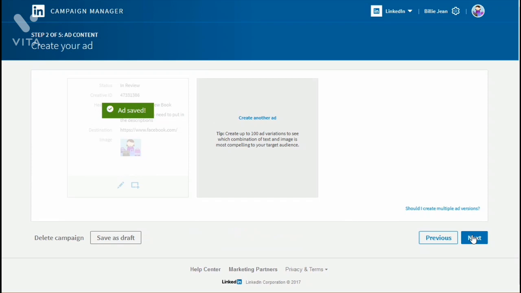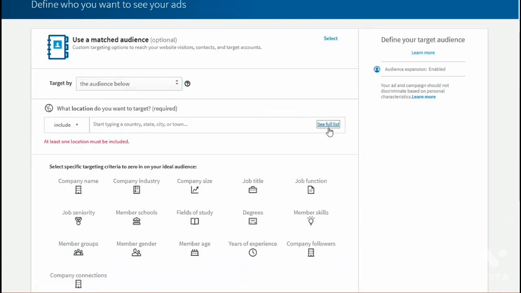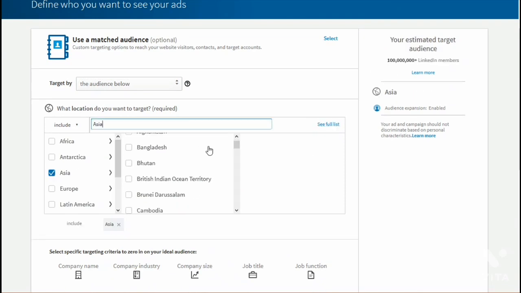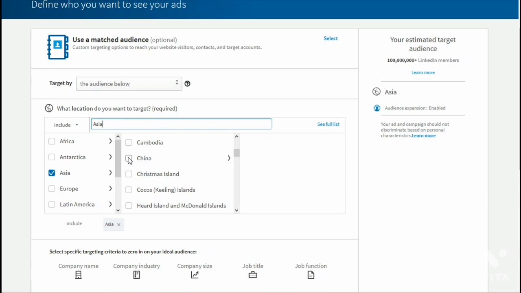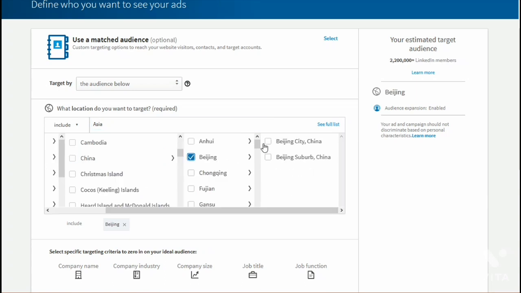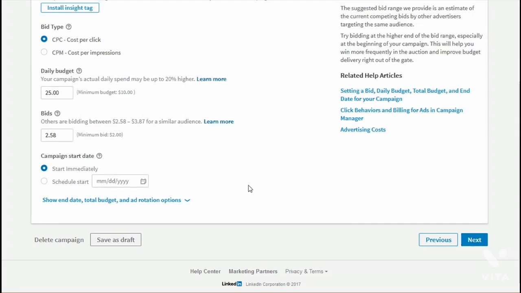Over here, you can view your ads and re-edit them if needed. Click Next and you get to define who you want to see your ads. Say, for example, you want to feature your ads to the people residing in Beijing, China. Click the See Full List and start tracking the country's necessary information until you find Beijing in the option. Once you do, click Next to start budgeting and scheduling your ad.